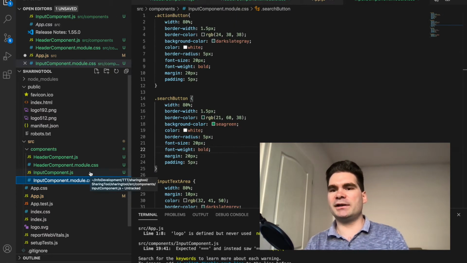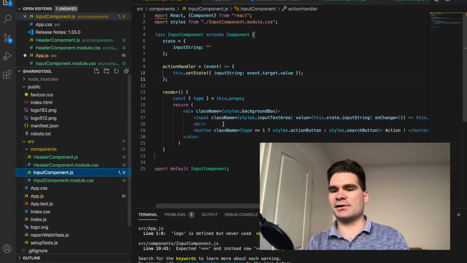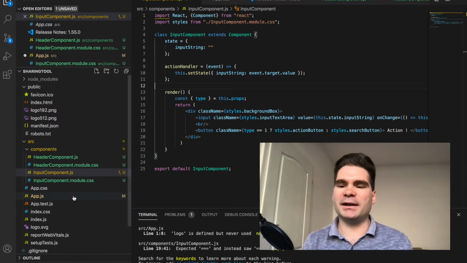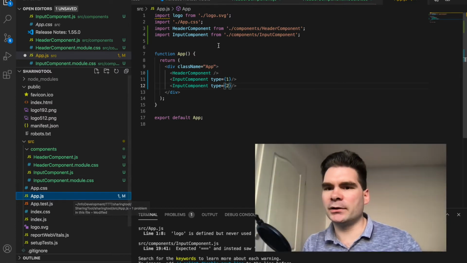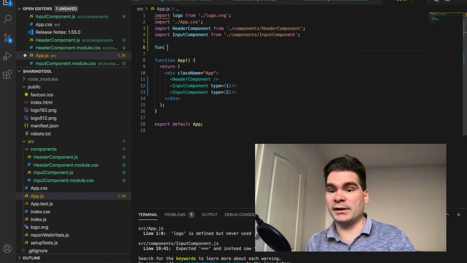So what I've shown here is the display differences. I'm displaying a certain style on one input component, but we're also going to display a certain style on a different input component. Going further, we're going to see how we're going to differentiate their behavior, not only their look and feel, but also their behavior.